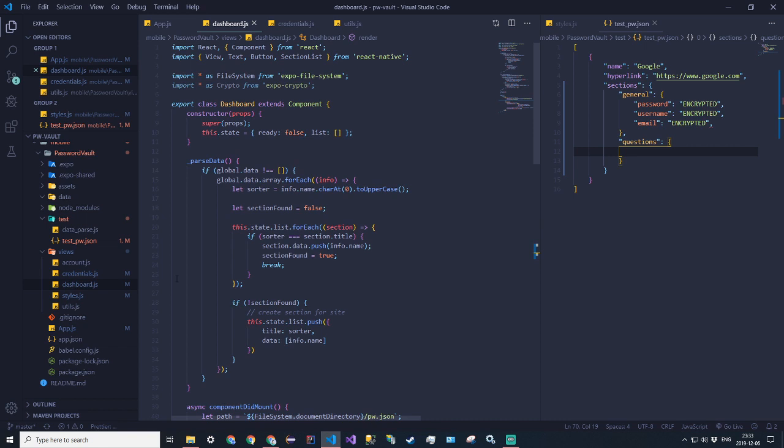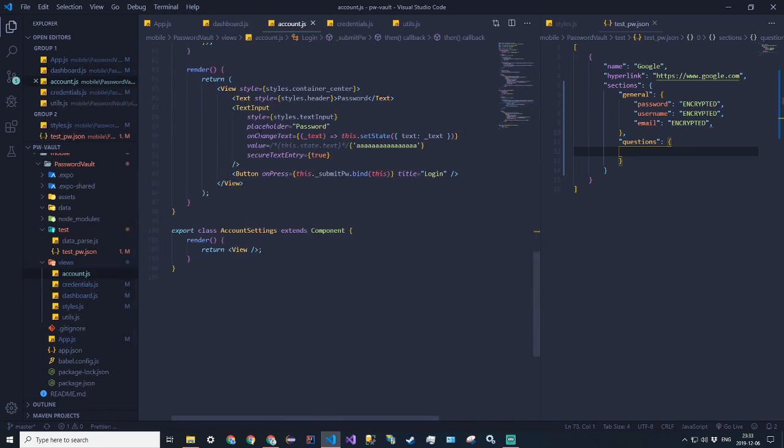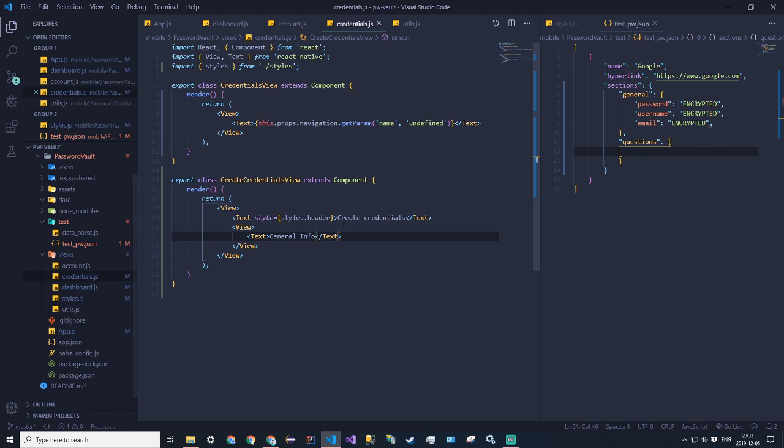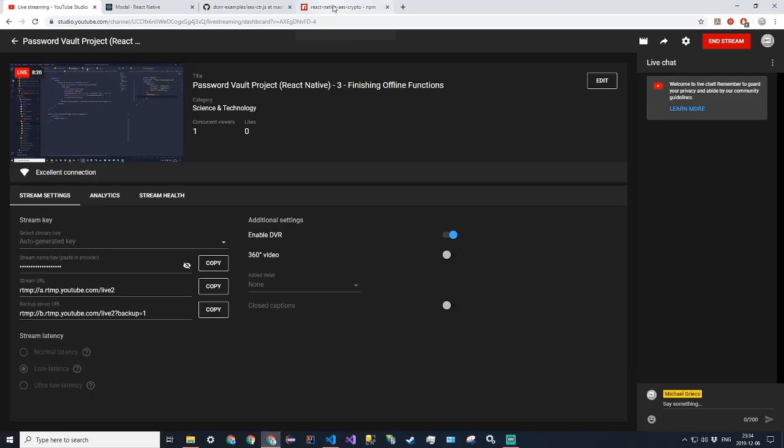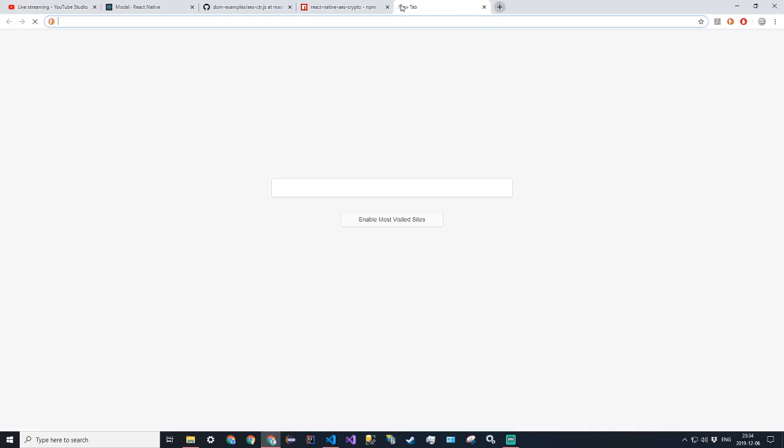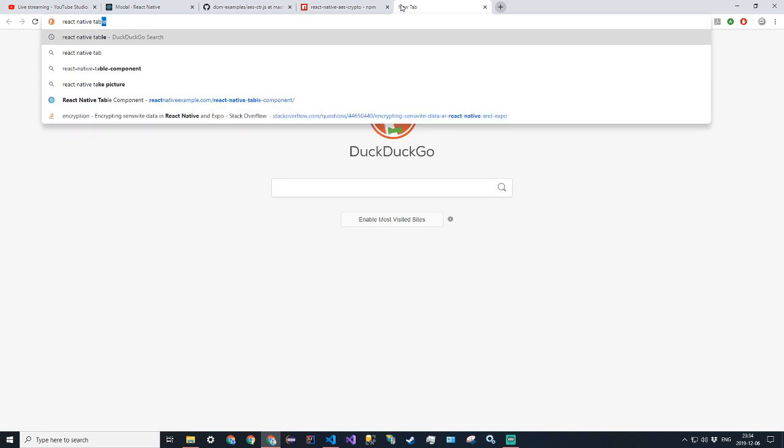So here I had text input. Placeholders. All right. So I'll just go ahead and do text general info, and then is there a table that I can use? So React Native table.